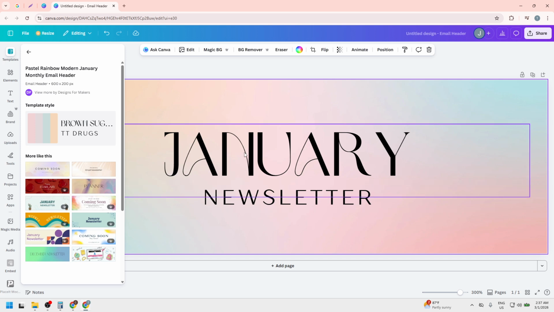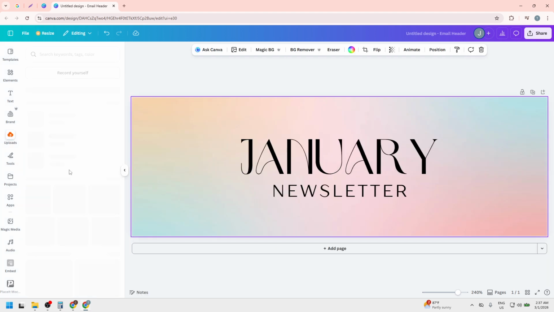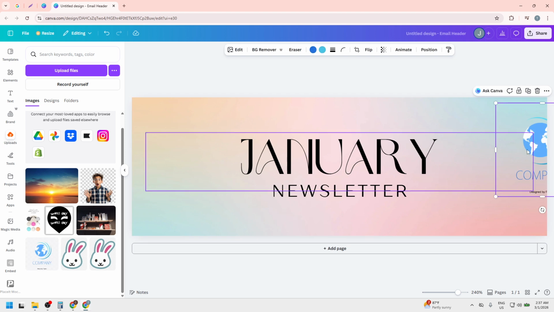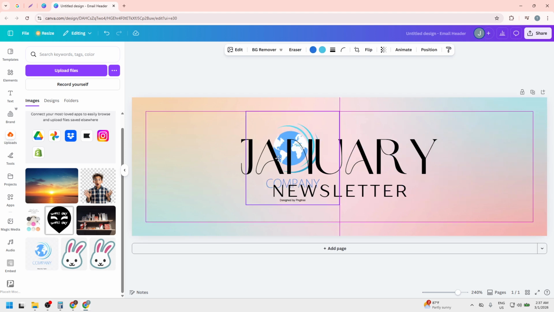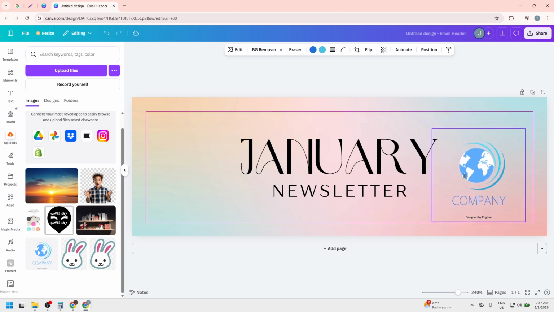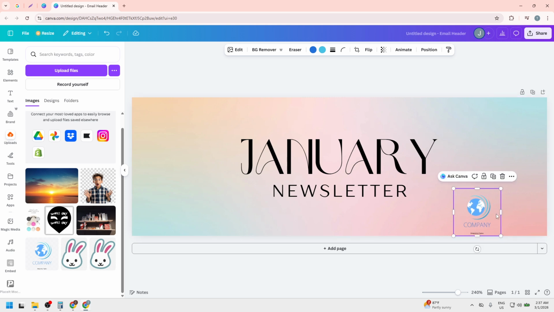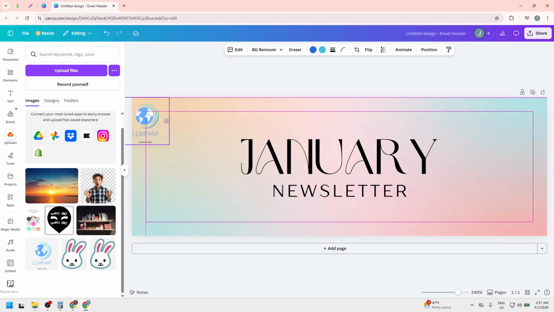Next, go to the Uploads tab to bring in your logo. Drag it onto the canvas and position it in a clear spot, typically the top left for a familiar reading pattern, or centered for a more symmetrical look. Use a high-quality file, ideally a PNG with a transparent background, and size it so it's legible without overpowering the header. Leave comfortable margins so it doesn't feel cramped.